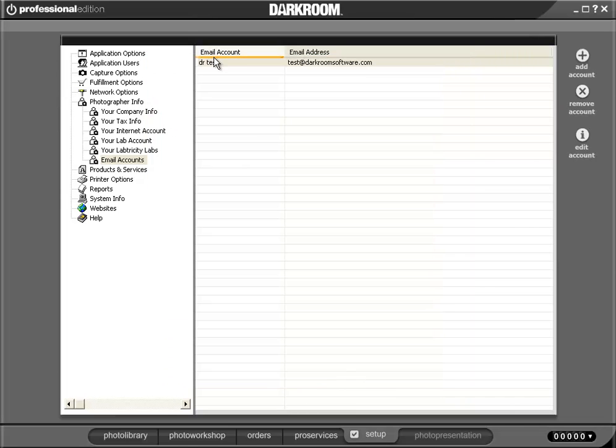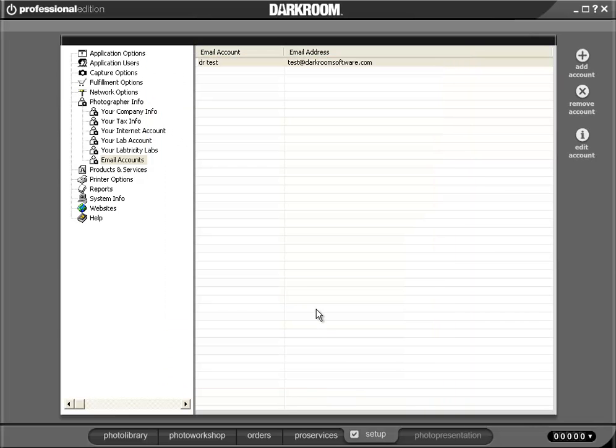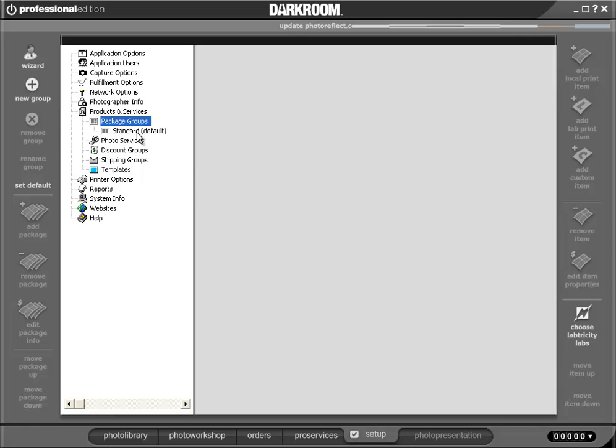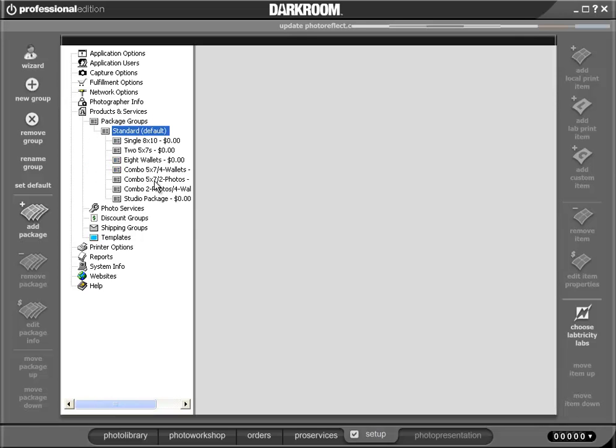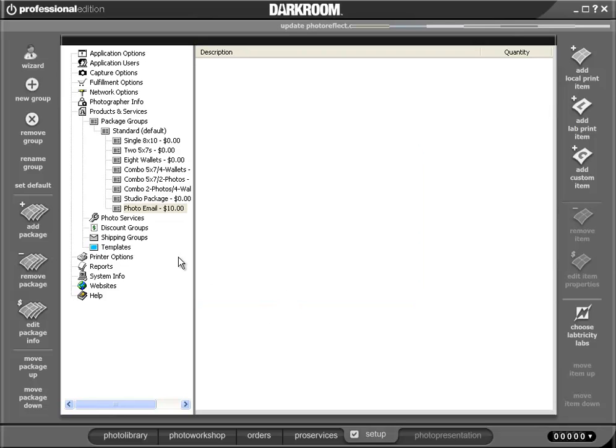So I'm going to hit cancel here and just show you I've got an account set up. And so that's the first step. You have to have an email address to send from. The next step is you have to add the photo email item to a package. So I'm going to create a new package and I'm going to call it photo email, maybe charge $10 and just hit OK. So there's my package.